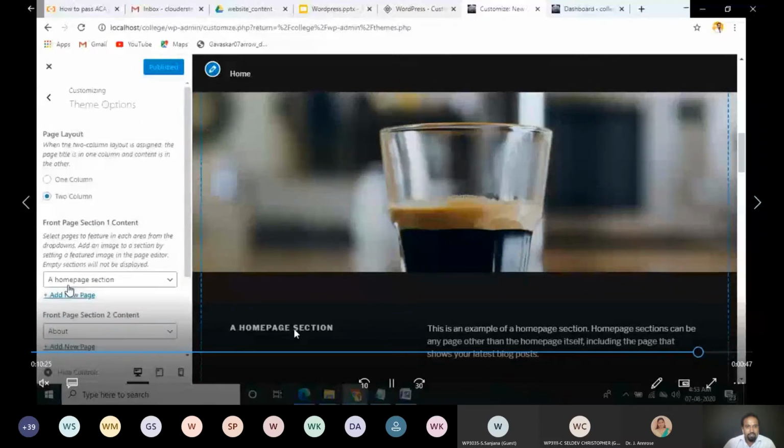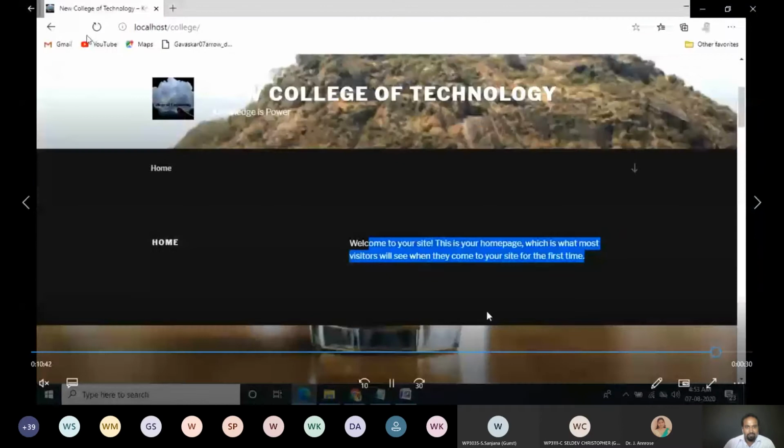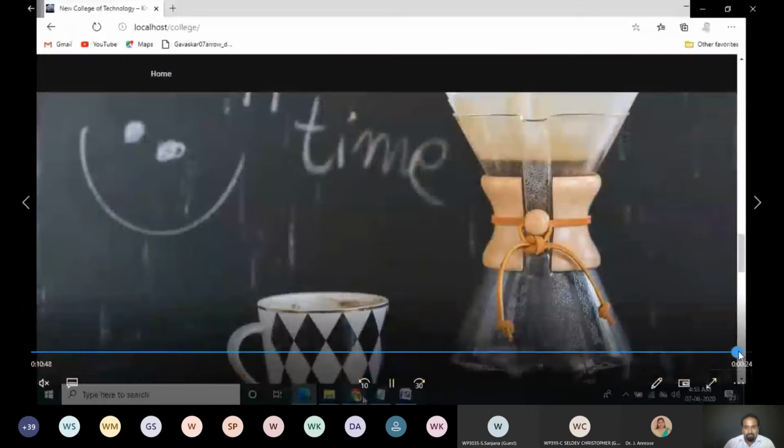So one column or two columns, that's important. Page layout, one column or two columns. One column is important. Page layout you can set. You see here changes. One column is a single column, and with two columns it will be separated into two columns. See, this is a single column. So that's all.